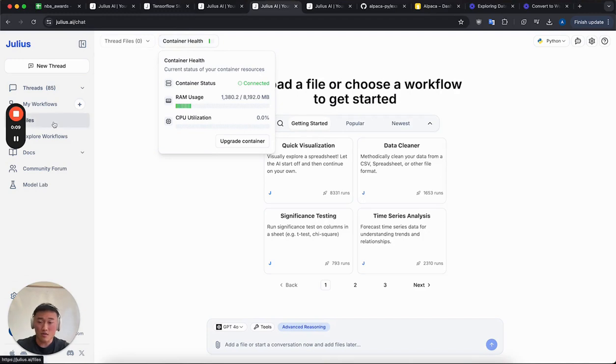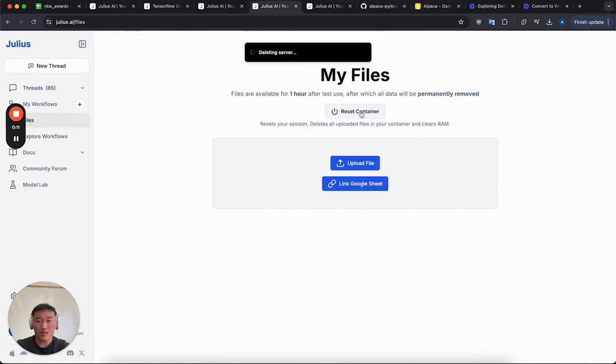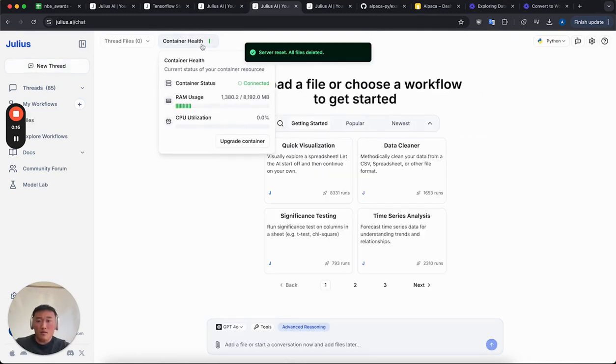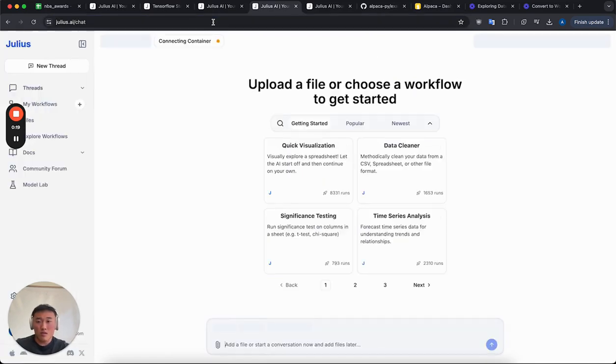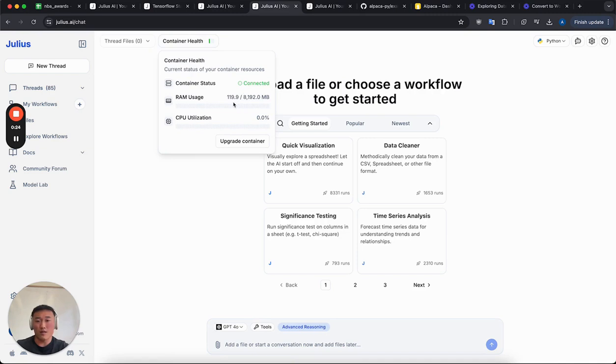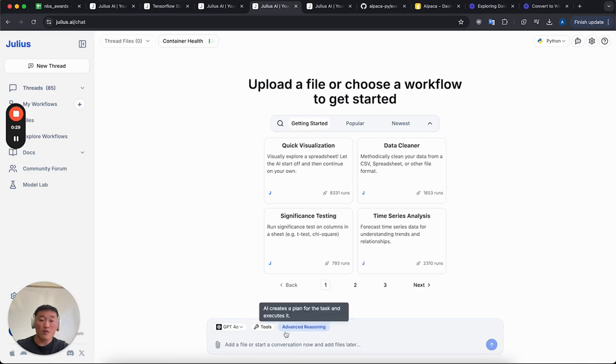real time. So right now I can go here, reset my container, and the RAM usage should, okay, so now it's connecting to a new container. Okay, the RAM usage should be reset. It's perfect. So advanced reasoning basically takes whatever message that you have and derives a plan of bite-sized steps to get to the objective of the task. So I'll just show you that right now.